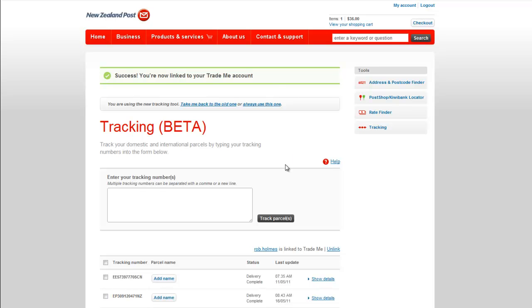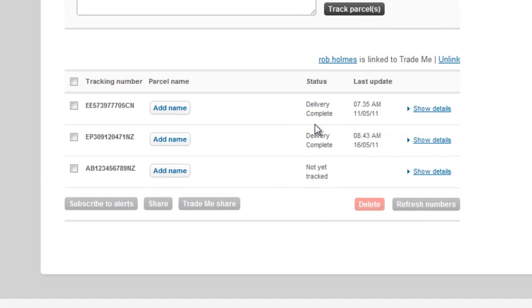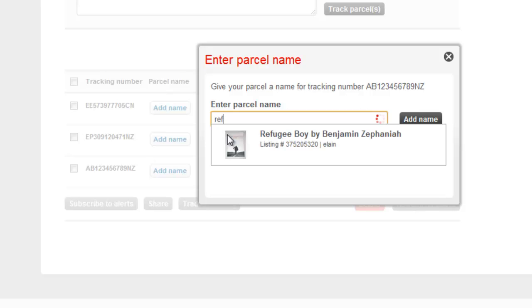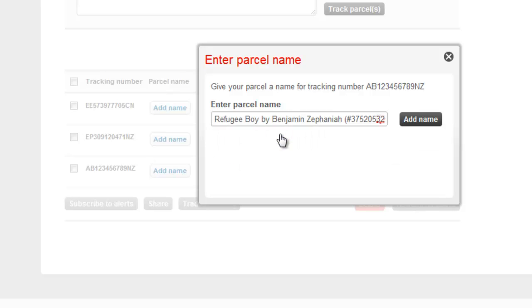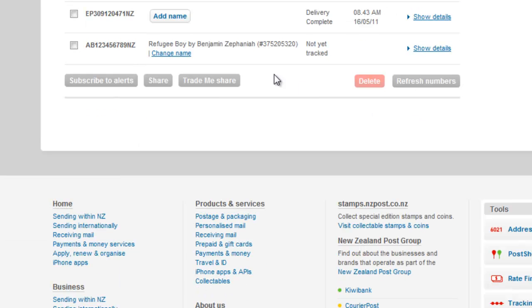When I add a name, I'll now be able to access recent items I've bought or sold on Trade Me. I can see items appear as I type. In this example, I can see the details of a recent purchase. A seller could do the same thing to monitor the progress of the items they've sent. These features have been developed using Trade Me's new API.